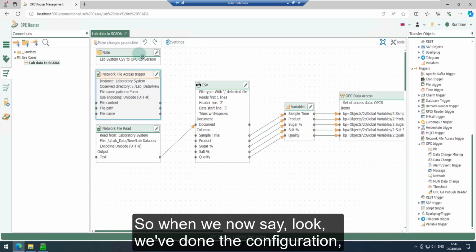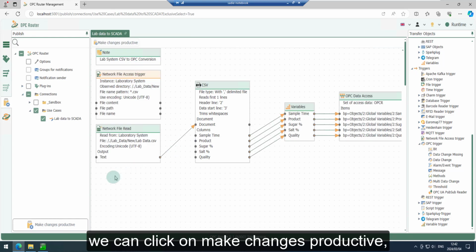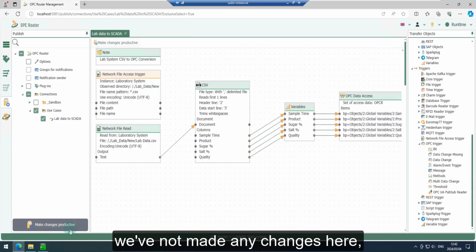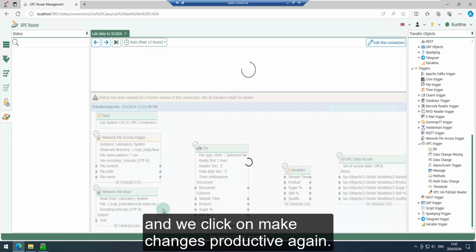So now we've done the configuration, we can click on make changes productive. We've not made any changes here, and we click on make changes productive again.